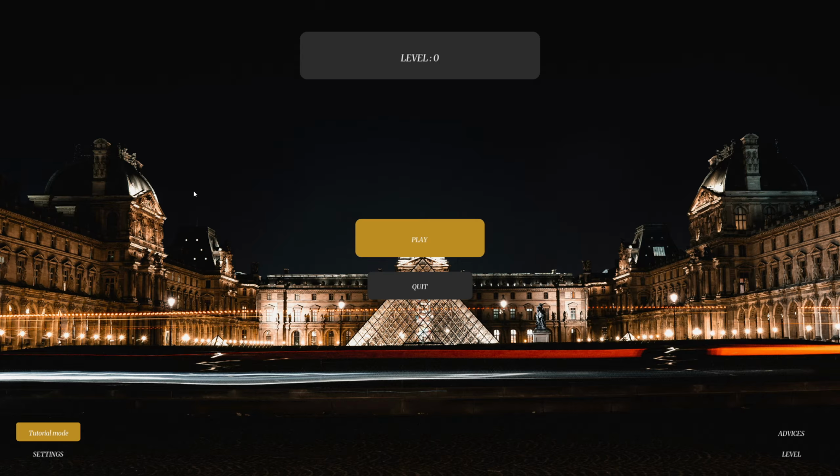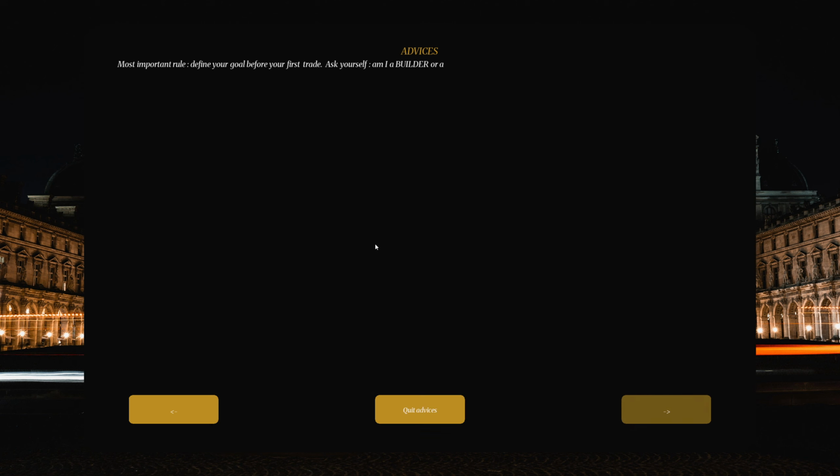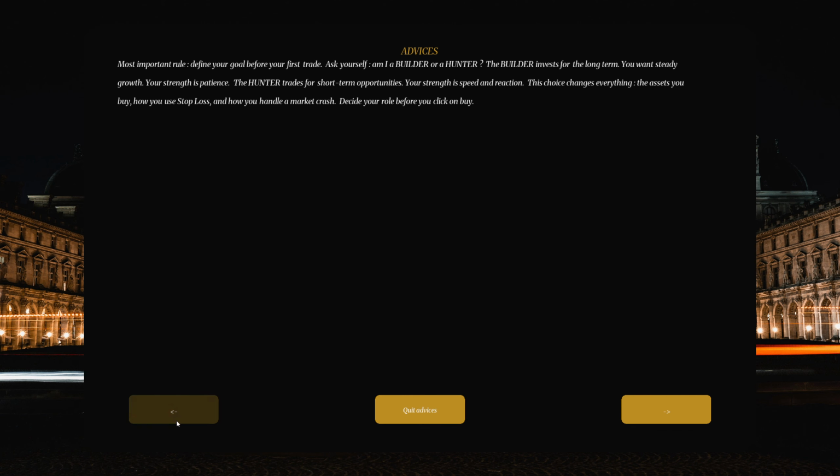And also the image of the main menu doesn't remind me of something like investor, crypto. Maybe you can be more specific with images. Also, as I said before, in advices.